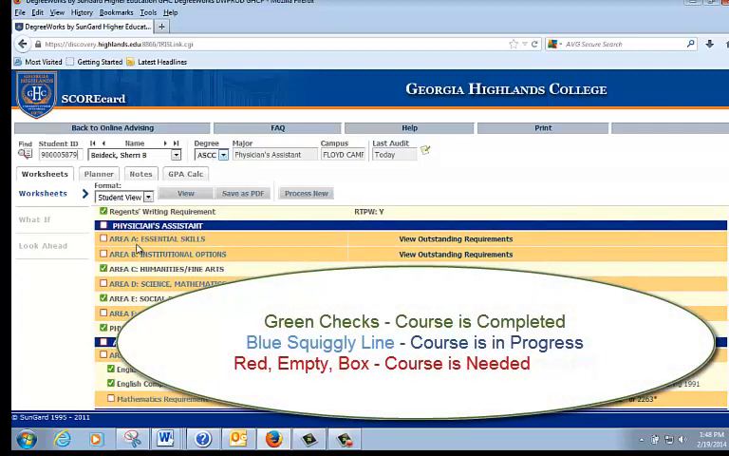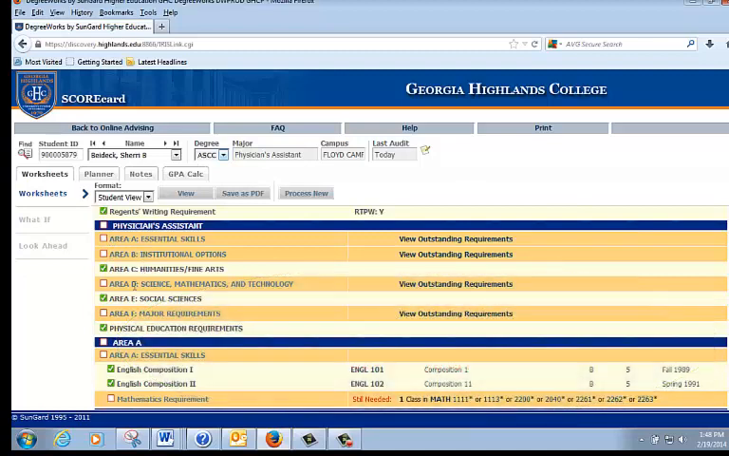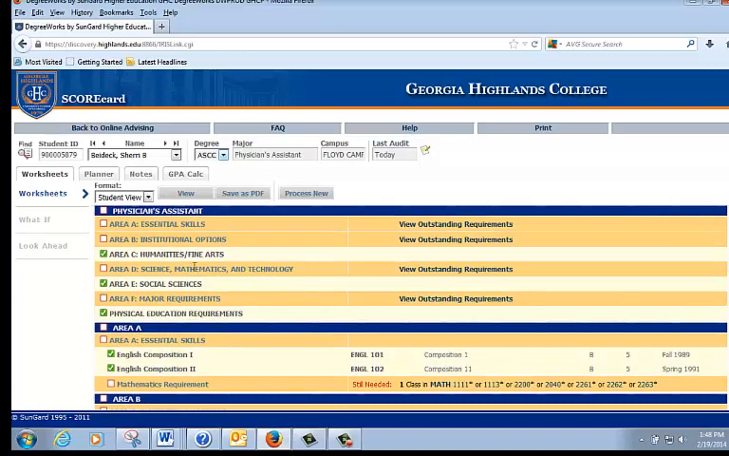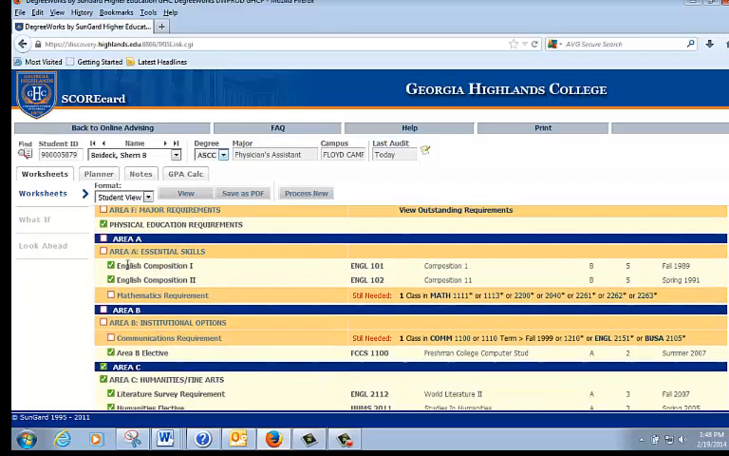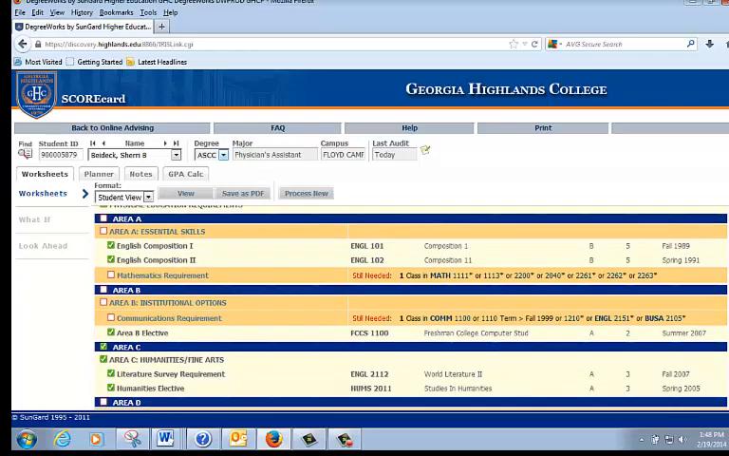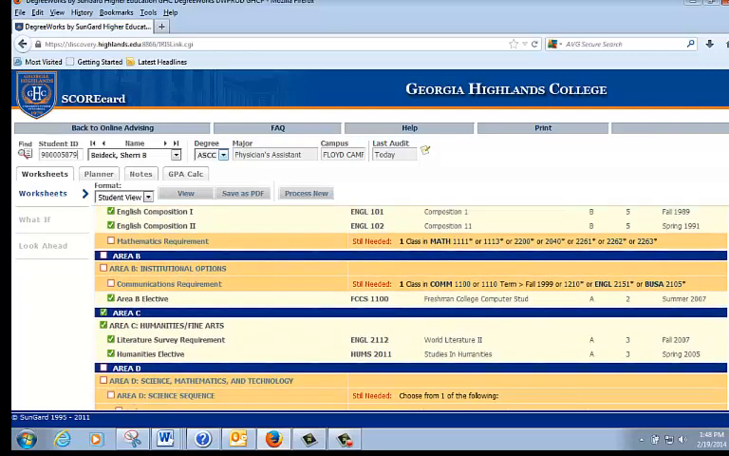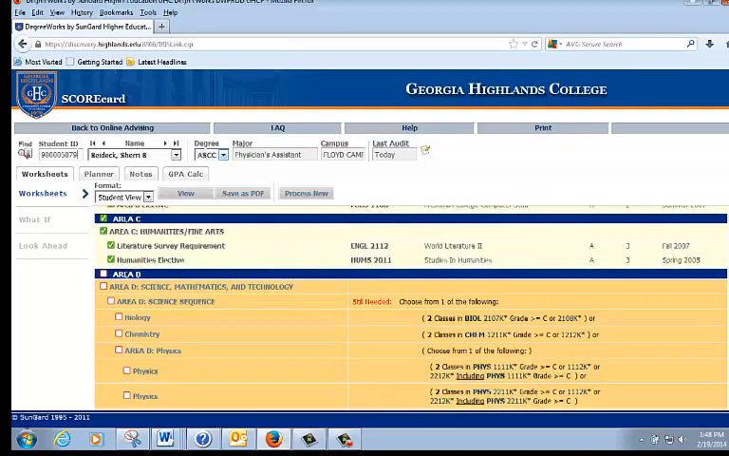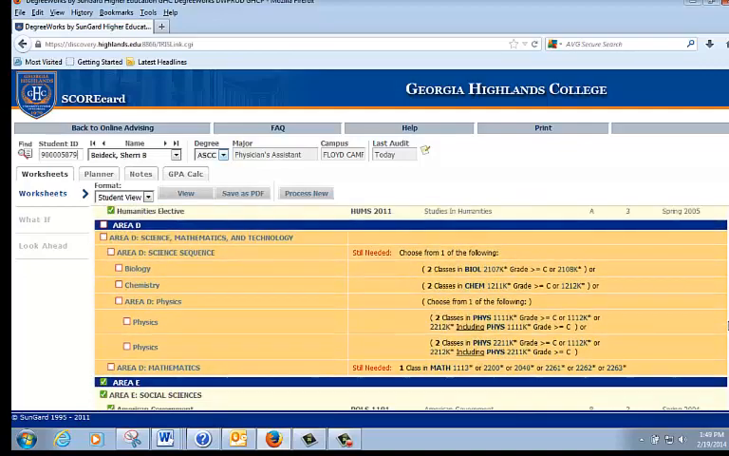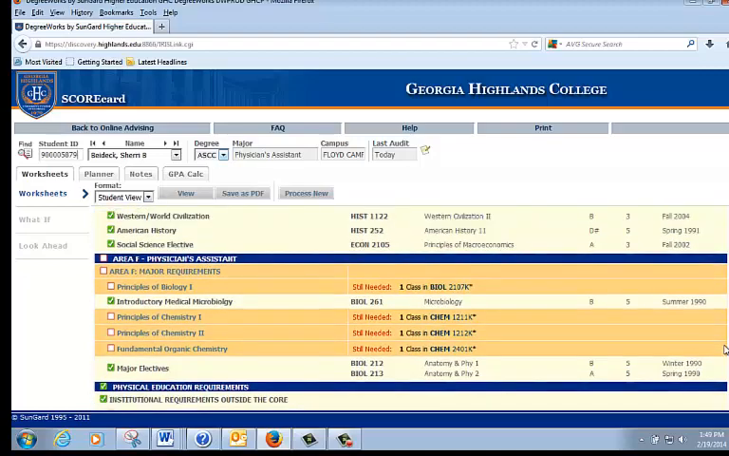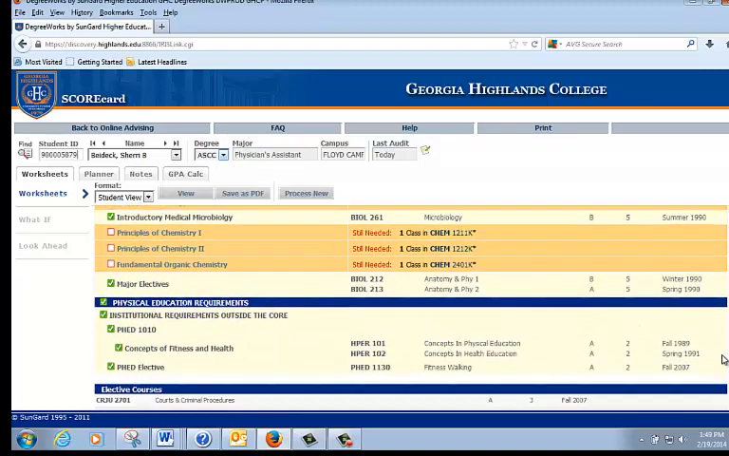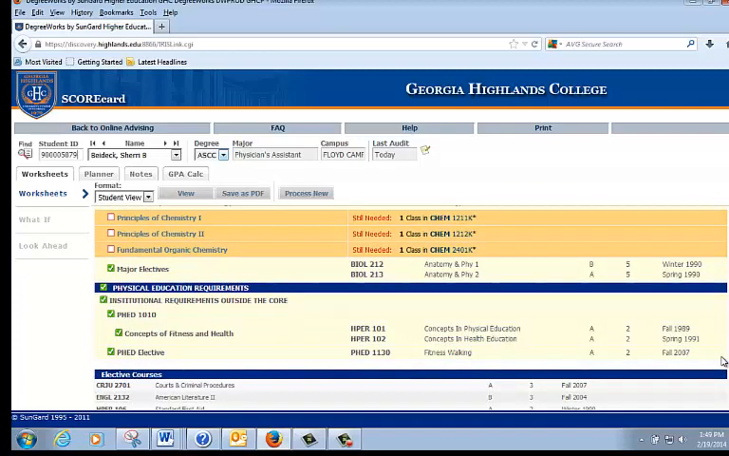She's missing items in areas A, B, D, F. She's completed the items in C and E, the courses. You can see in area A, she still needs her math. Area B, she needs her communication. C is completed. D needs everything, science and second math. E is completed. F needs her sciences. Her physical education is complete.